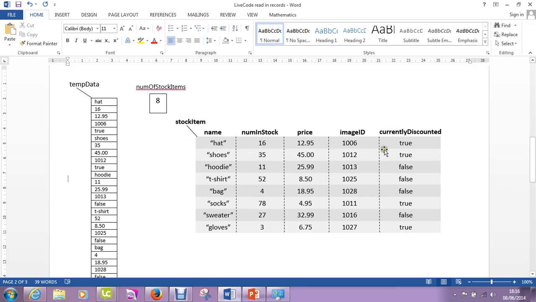Each element is a record, and each record has got 5 fields. So I'm going to take the hat from here, put it there, the 16, put it there, and so on. I don't need to do that. I could leave the data in temp data and just work with the data from within there. But the programming of this would be really quite difficult, quite unreadable. And I'm going to take this step so that it becomes much more manageable from a programming point of view.